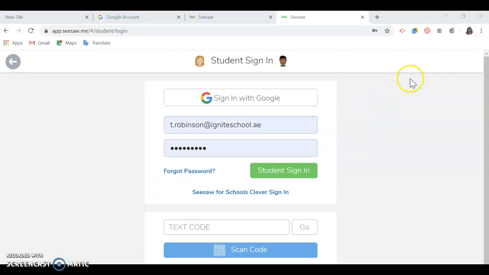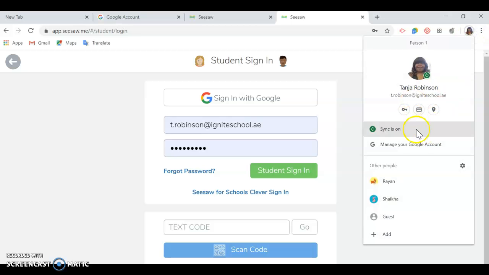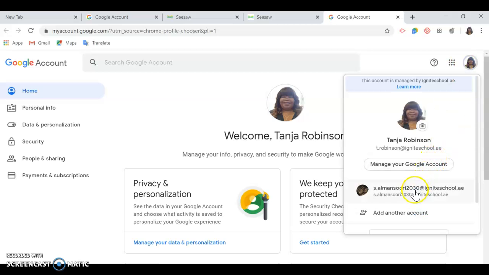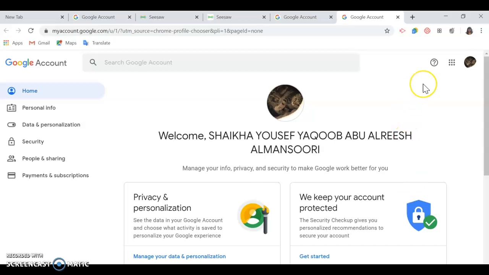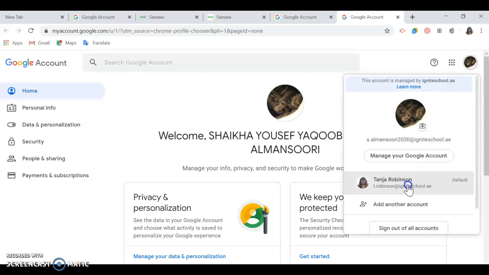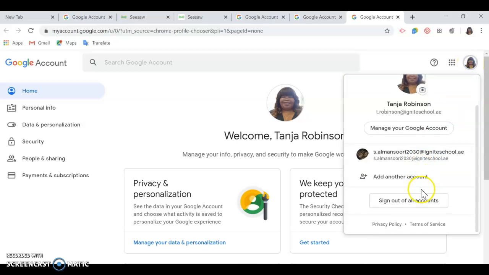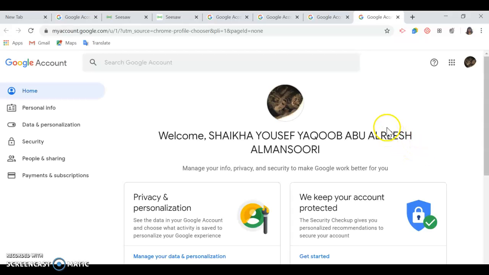So what you may have to do is click on your account, manage Google account, then click on the person that you should be under. If that doesn't work, what you may have to do is go back to your account, click on you again, and then sign out of all accounts if it doesn't work. So I'm going to go back here and try again to do the account again, sign in under the account.